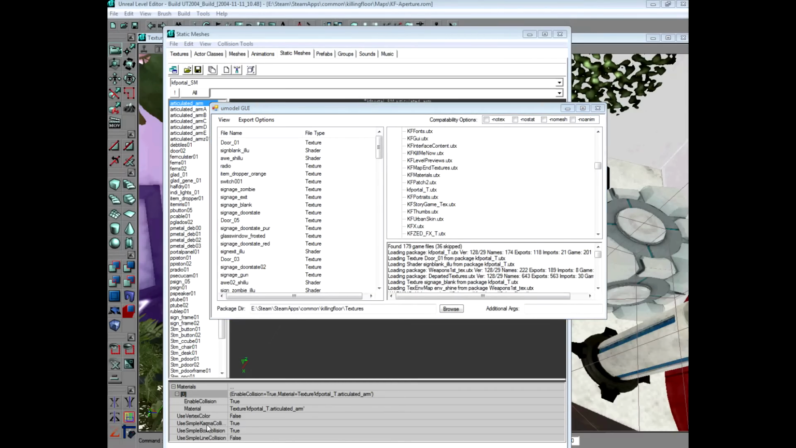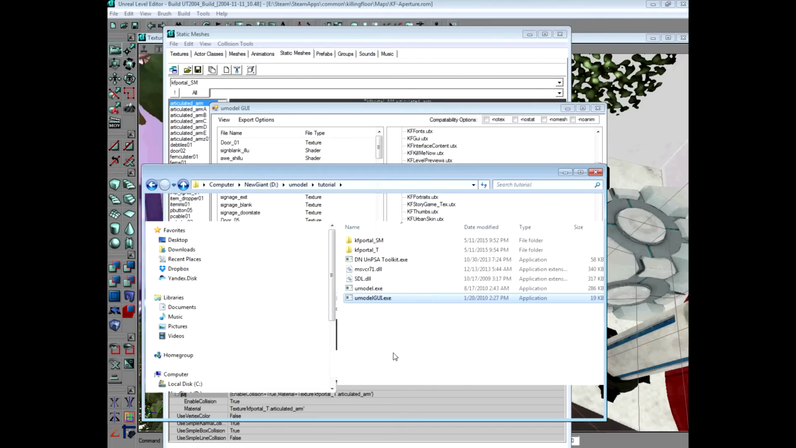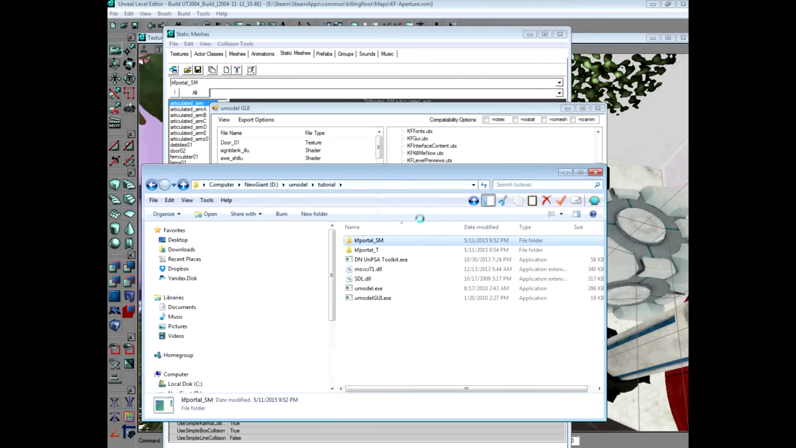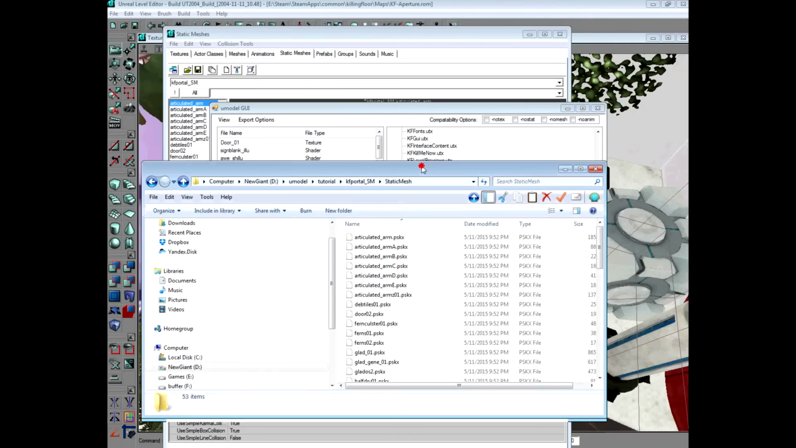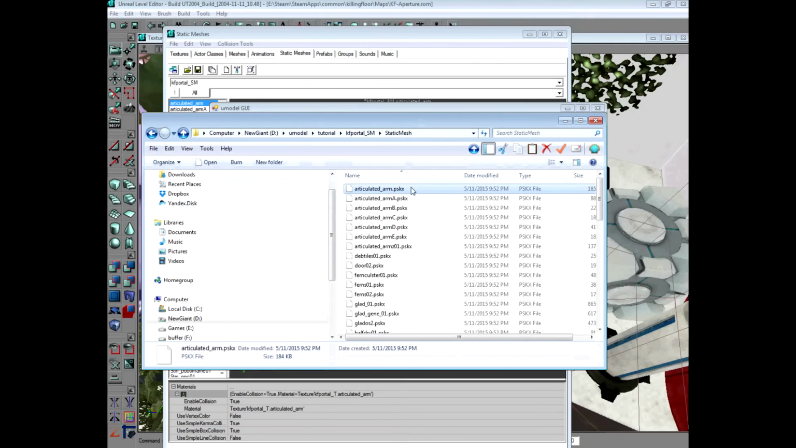Especially when I have all this running. I have a lot of stuff open right now to show you what's going on. As you can see, there is our static mesh folder. Now, these are in PSKX format. What is PSKX? Well, it's pretend PSK. It's not quite what we need.